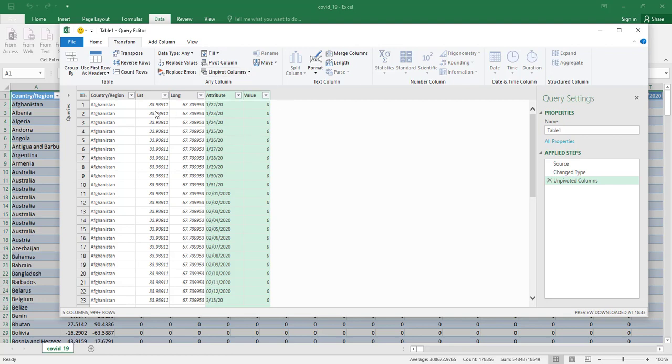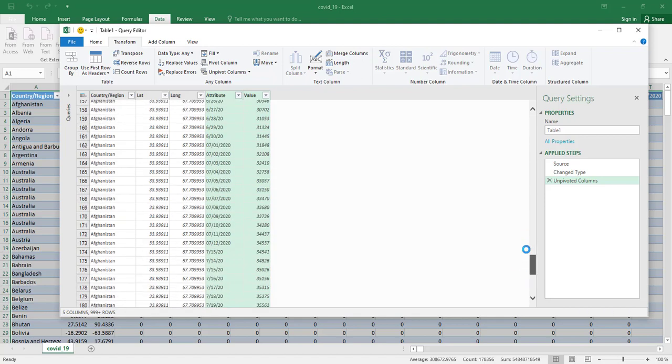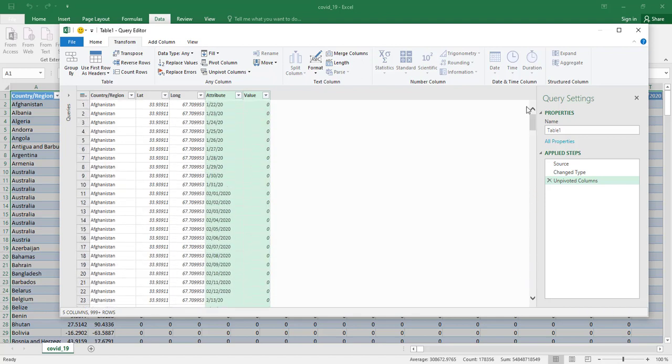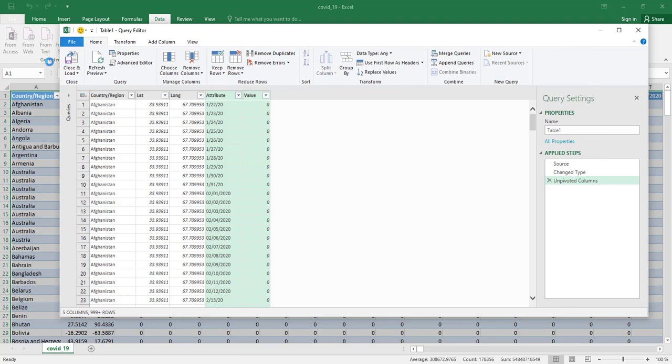I have the country, the latitude, the longitude, and then I have the attribute, which is the date, and then the cumulative number of COVID-19 cases. As you see, you can scroll through it. After that, what I have to do is come here to Home, and then I click Close and Load.